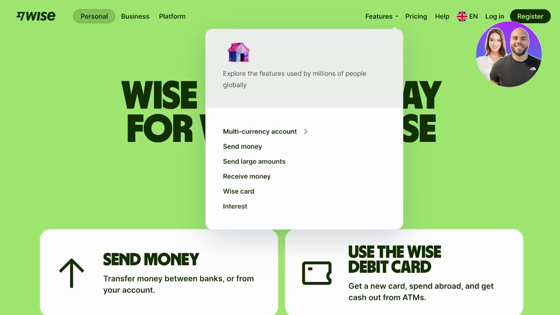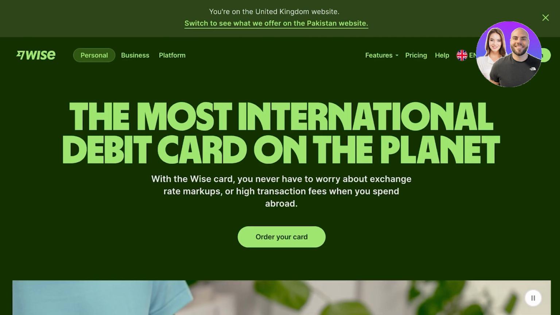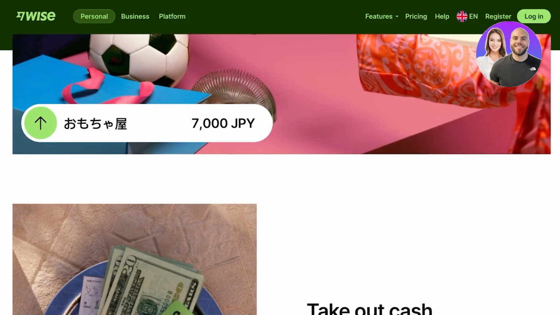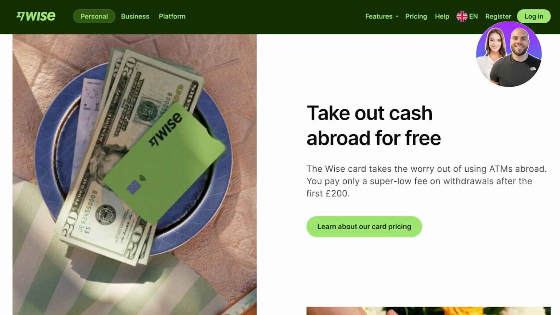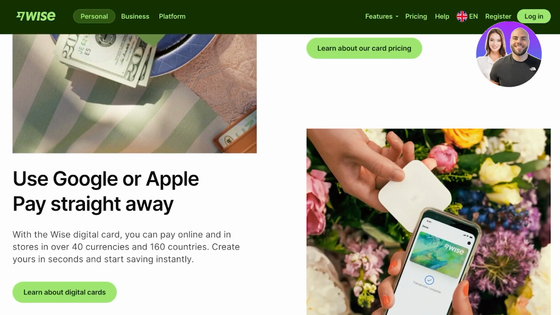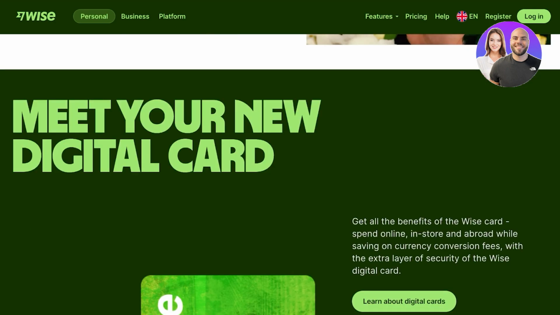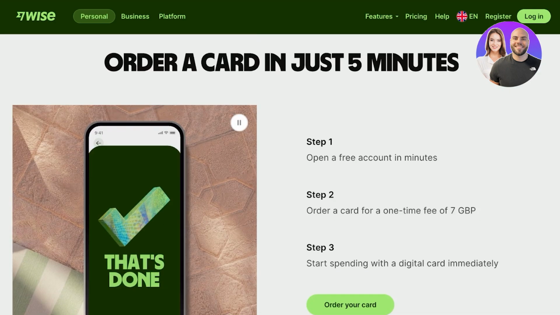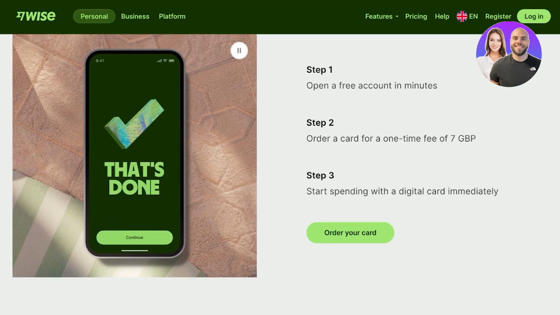Starting off, you have the ability to create a multi-currency account, send money, send large amounts, receive, even create your own Wise card. So if you want a card that can be used internationally, you can create the Wise card. You're able to use ATMs with the Wise card. You can use Google and Apple Pay with the Wise card, and it can be a really easy way for you to use your money.